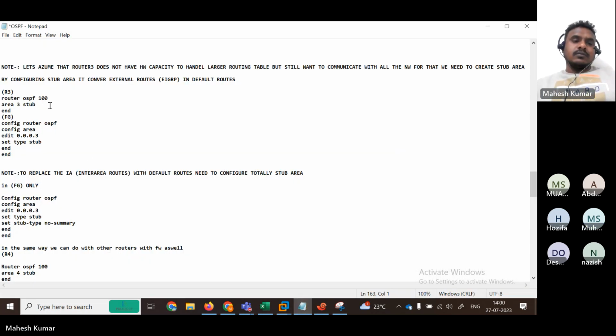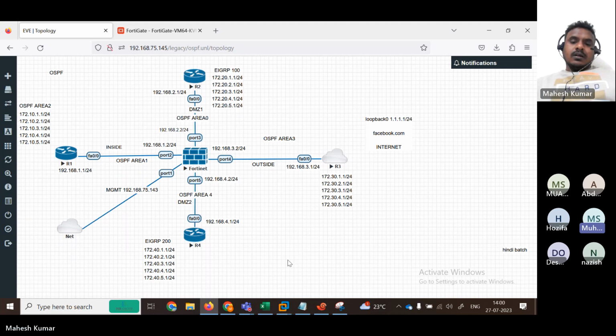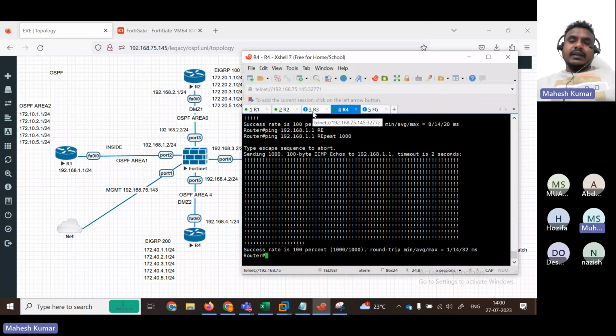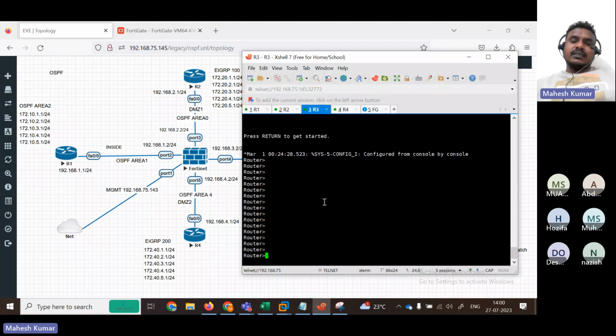How? Sir, summarization. Hmm? Summarization. We perform some techniques like route summarization, ACLs, prefix lists. Nothing like that is there. No need to go that far.